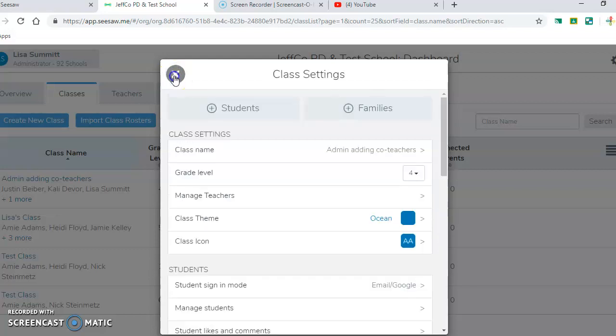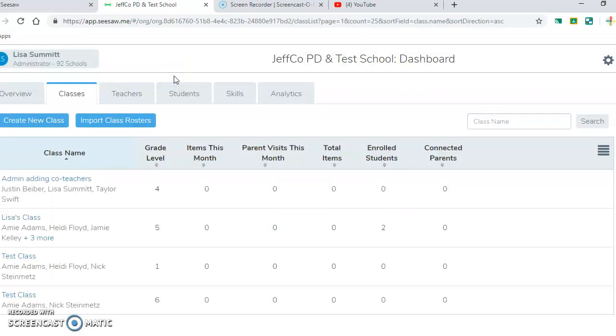As an admin, you have the power to create a teacher with their @jeffco.k12.co.us. The teacher will get an email, and then you can add the teacher to any class.